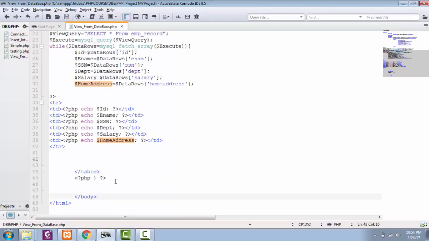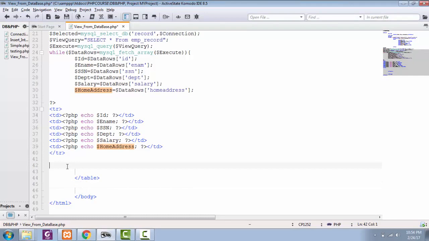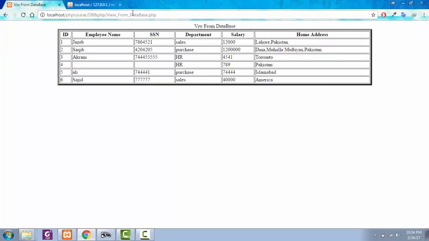So if I put this ending scope of our while loop inside my table, I hope it's going to resolve my problem. It's going to put all of my rows, all of the data that I am fetching using the while loop, inside my table. So I put this ending parenthesis of this while loop here and saving this one out, refreshing the page. Now we got everything in order.